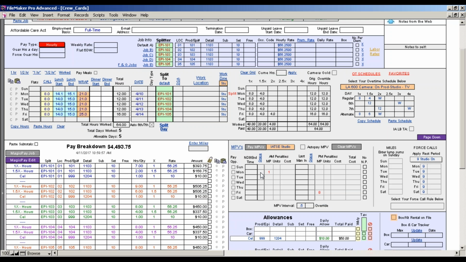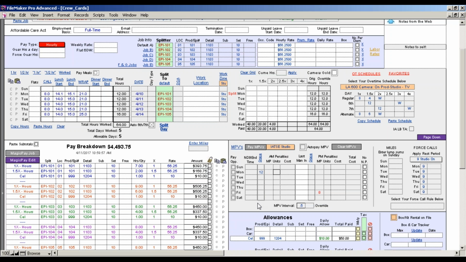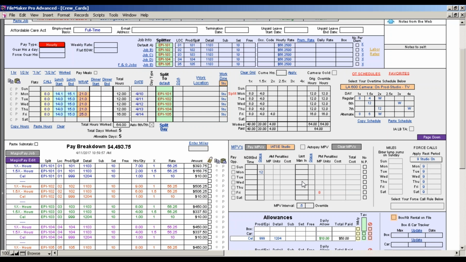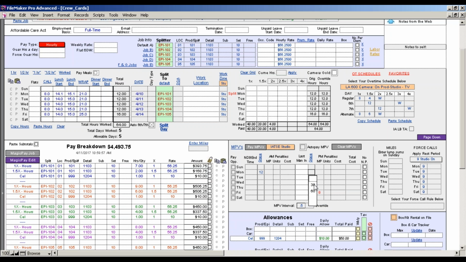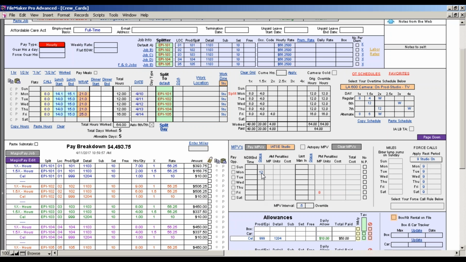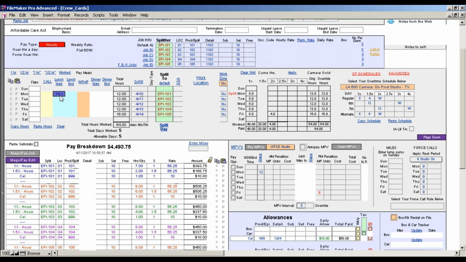Maybe you had a grace. We call it grace on set. You come in here, you type in 12, and it wipes it out. By the way, we also have graces of 30 and 60. If you go too far and go over it, it will not wipe it out; it will automatically pay it.